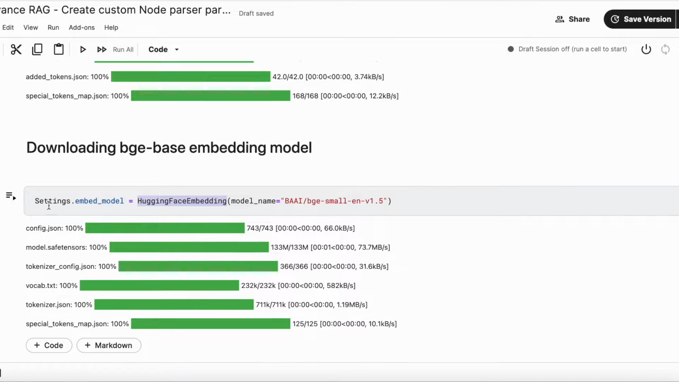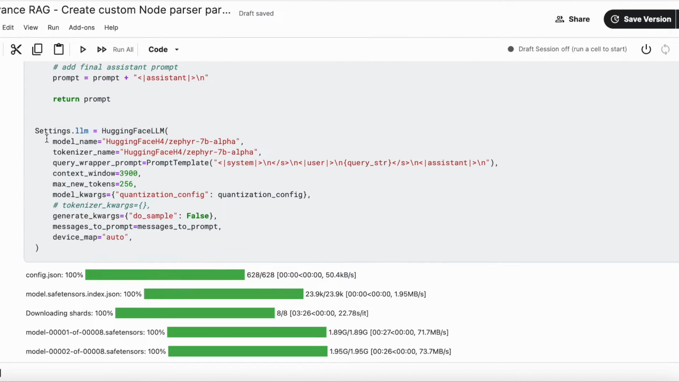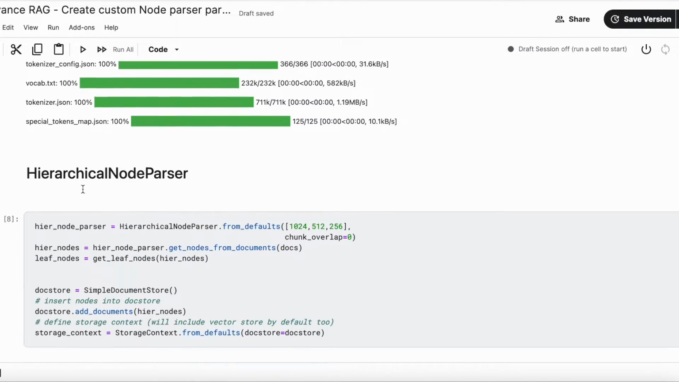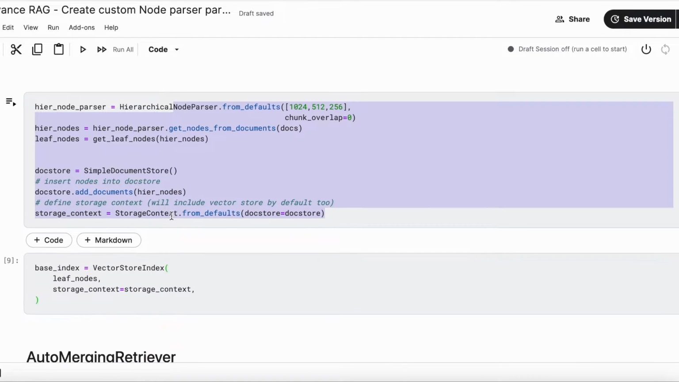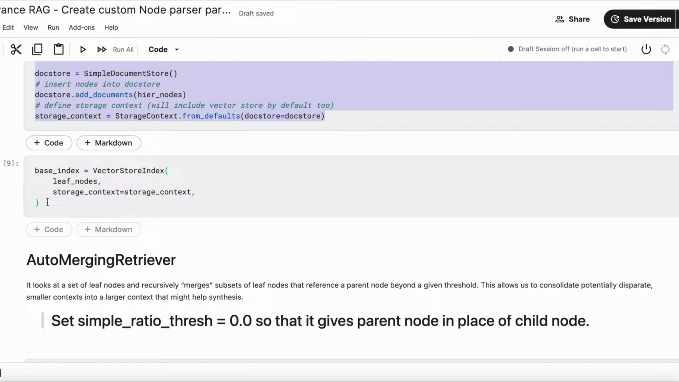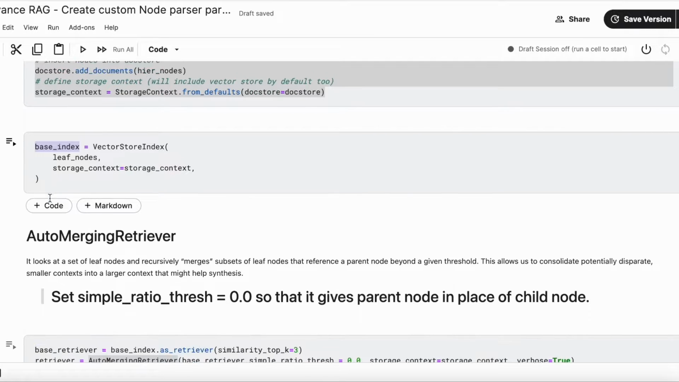And if you see, in the latest syntax of LlamaIndex, we are just setting everything like Settings.embed_model. It becomes a global parameter, and we need not pass it every time. Then first we create a hierarchical node parser. We did this in our previous video also, so we are doing the same thing again. Then we are creating a VectorStoreIndex where we're just passing the leaf nodes, and then we get a base index out of this.